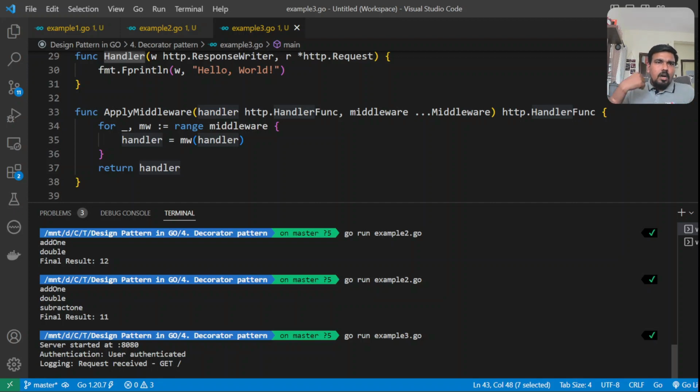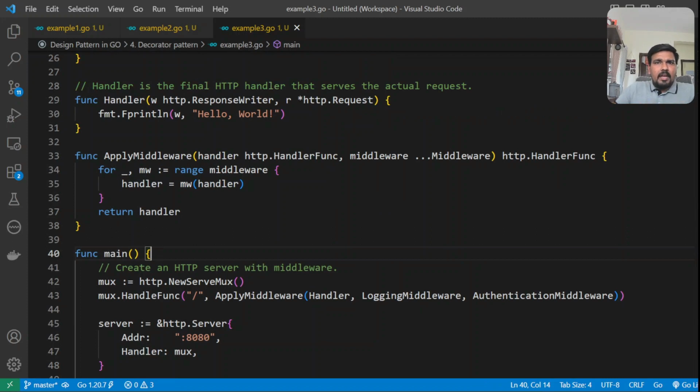Again, this gives a lot of flexibility to us. For example, there might be certain APIs which do not want authentication, right? So for such routes, you can simply ignore this. You can simply remove this authentication part here. You only want logging, so you just keep logging as a middleware. You remove the authentication part. If you want authentication, you can add authentication here.